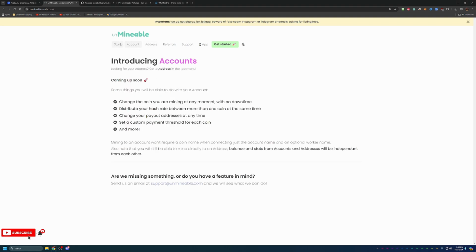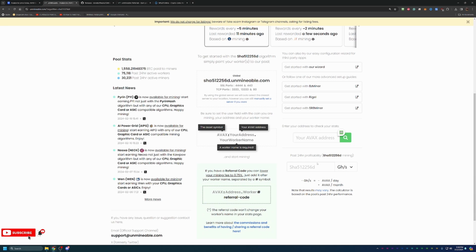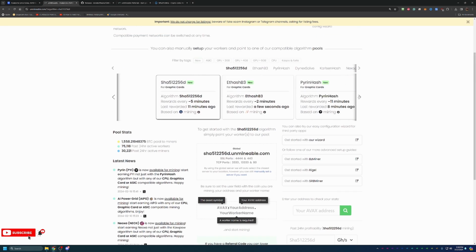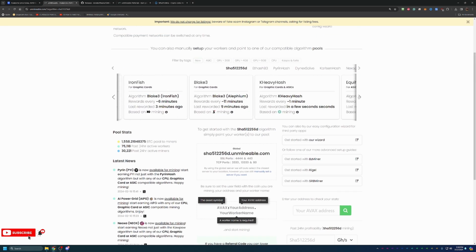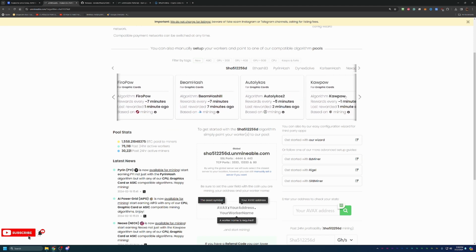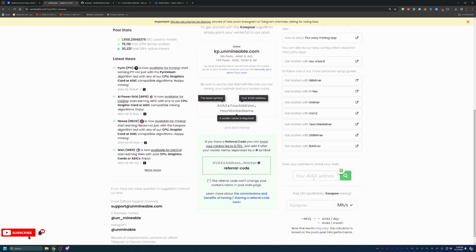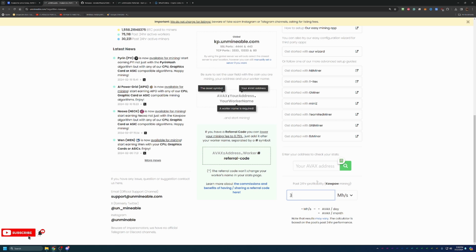And I always do like to mention that they also have a really nice calculator here. So once you determine what algorithm you're mining, if you go across the top here and select it, like KawPow, you can go ahead and enter in however many hashes you think you might be getting, and it's going to tell you how many AVAX coins you're going to get. So just like that, it is that simple to start mining Avalanche coin today in 2024 using Windows.